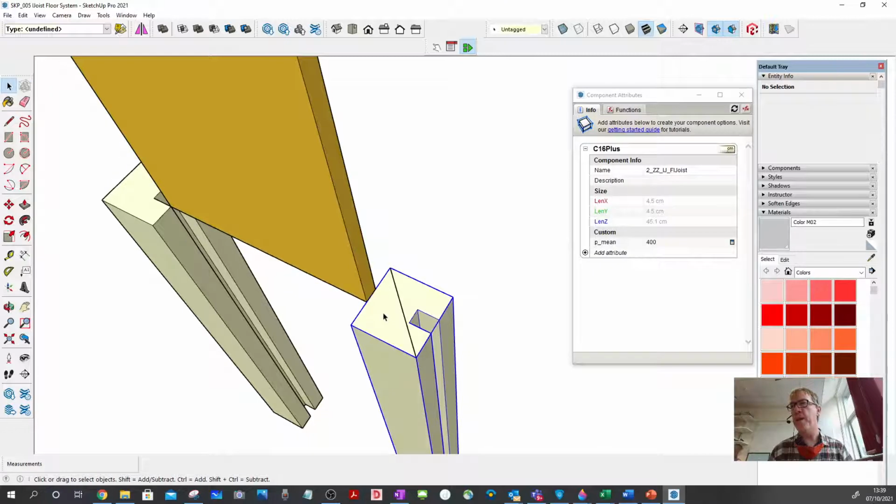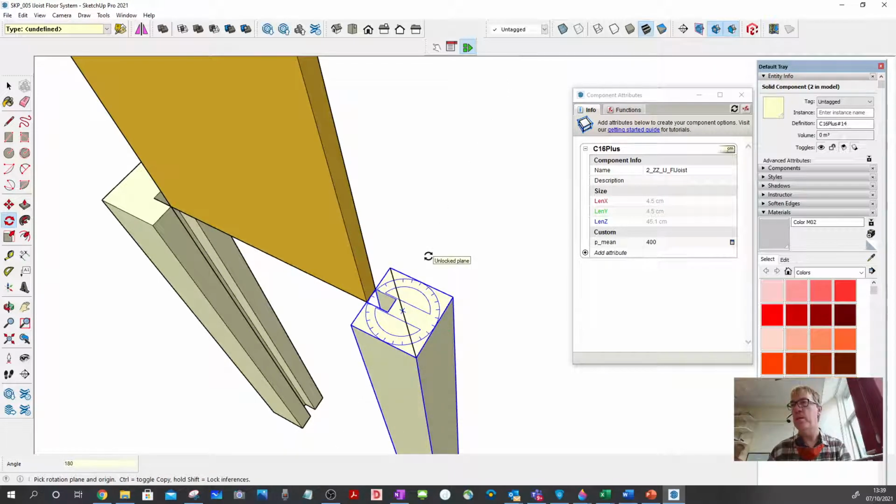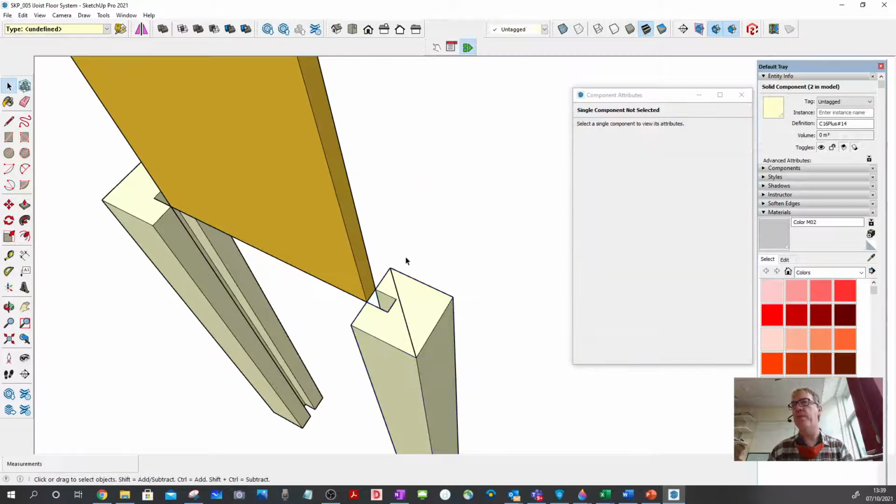Unfortunately, we need to rotate the second member so it's correct. So we'll select the member, press rotate, we'll select the center point of that line that I just created. We'll have it on the blue axis, it's already on there, and we'll type in 180. That's absolutely perfect. We can now remove that additional line.